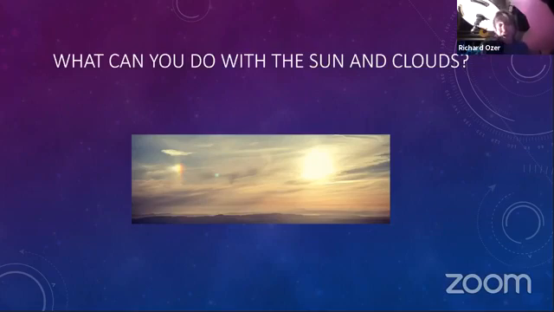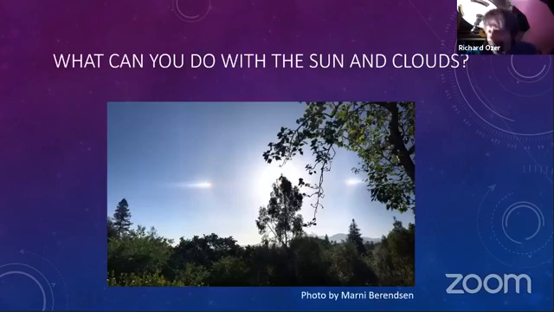So this is a shot that shows a sundog, right? You've got the sun on the right-hand side of the image, and you've got the refraction from ice crystals off to the left. Here's another, a much better one.